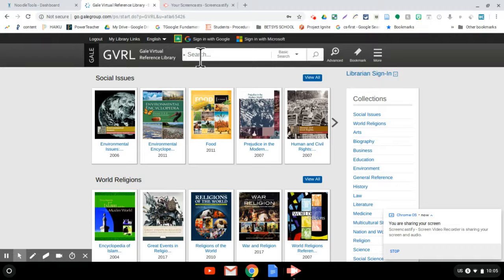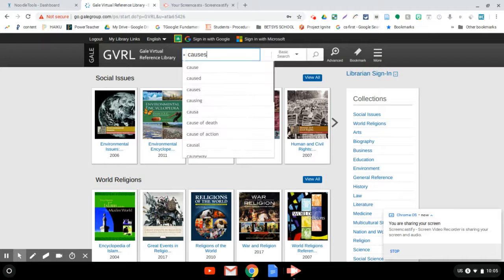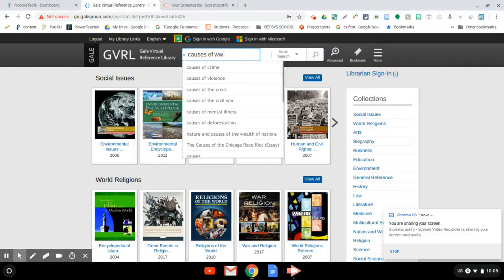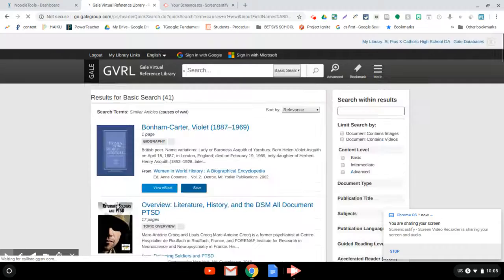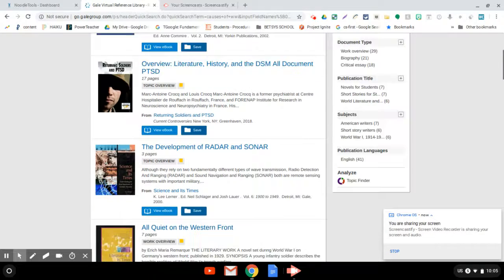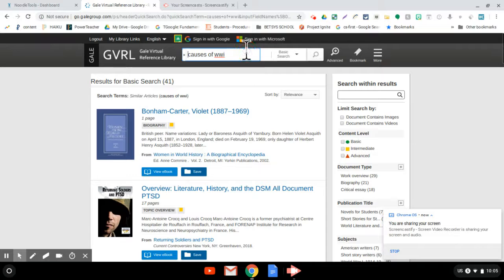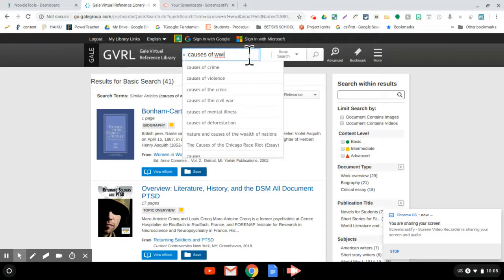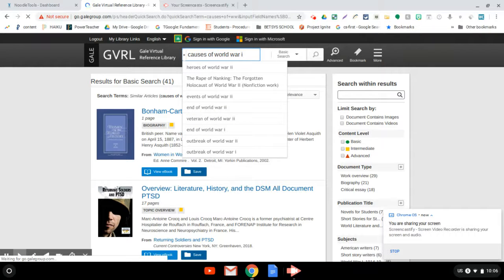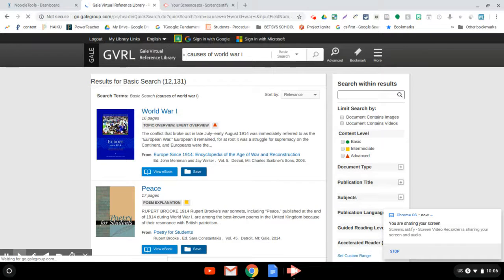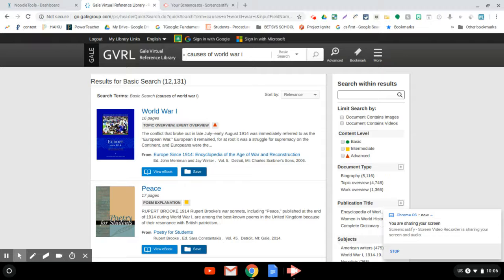One of the things in Noodle Tools is you have to identify what type of source you're going to cite. So we're going to do causes of World War I. I wonder if I can get to where I want with just WWI. No, I'm going to have to type out World War I. And typically I find the I is what they're looking for when you're talking about Roman numerals. Okay, the one we're going to focus on is this one right here.